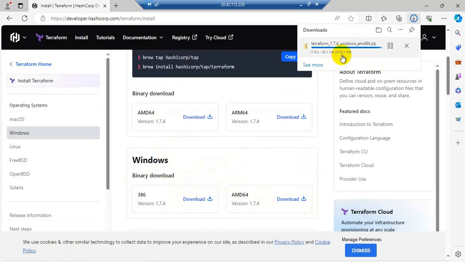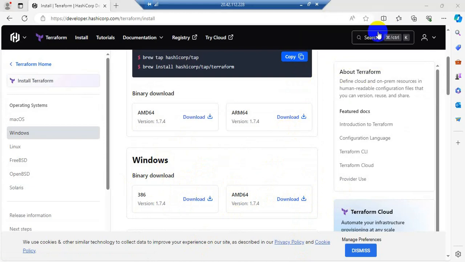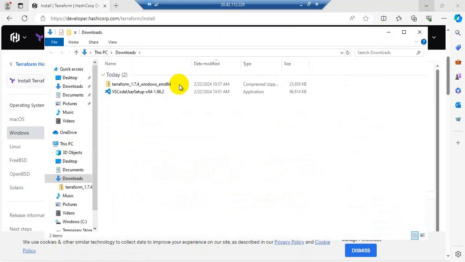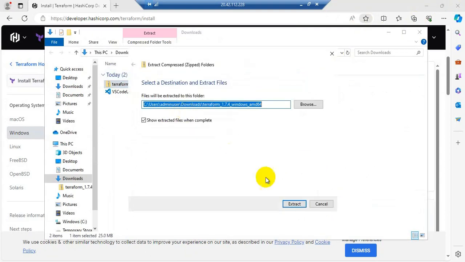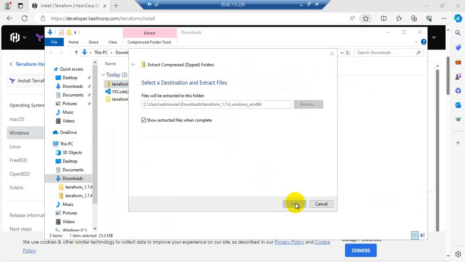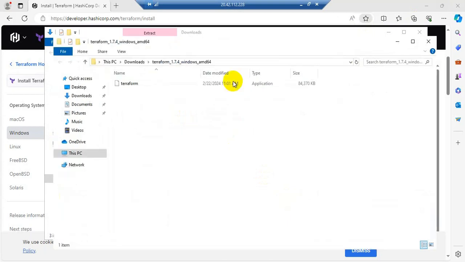It is downloading as a zip file. Once the zip file is downloaded, we have to extract it. Then we have to put this software in a specific location. Generally it is an exe file, but it won't run until we set up the environment variable on the Windows machine in order to execute that exe file.